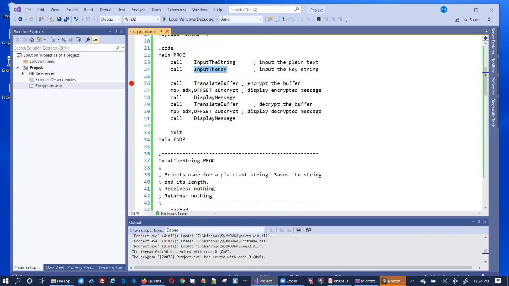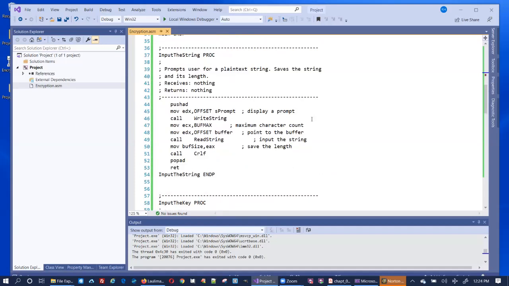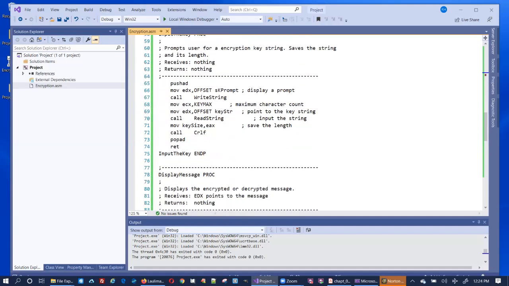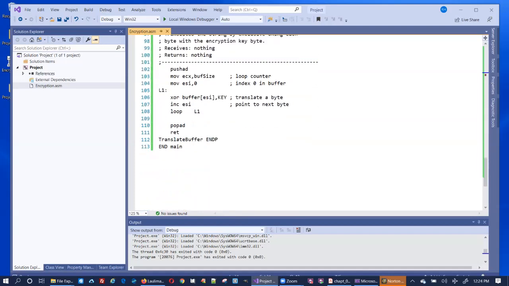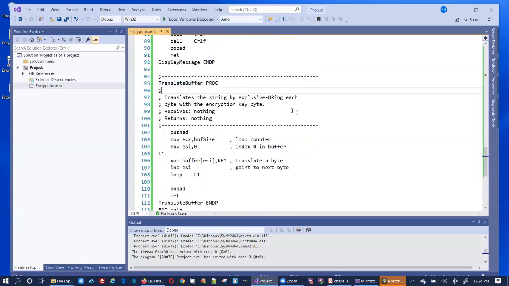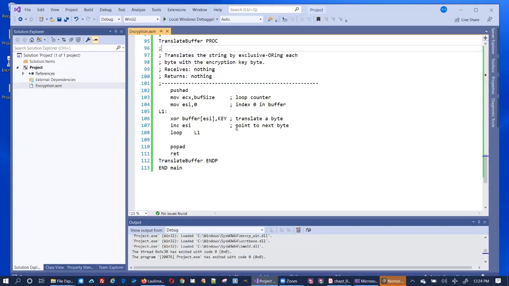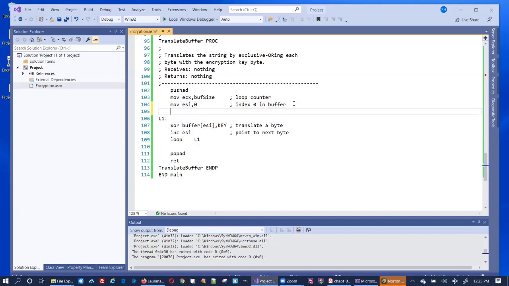So I've added the input for the key code. Now all I've got to do is go down here and modify the translate buffer program. Instead of just exclusive ORing with a single value, we have an additional loop which loops through the key string. I need an ESI. The ESI loops through the buffer, the plain text. I'm going to need something to loop through the key, so I'm going to use EDI.